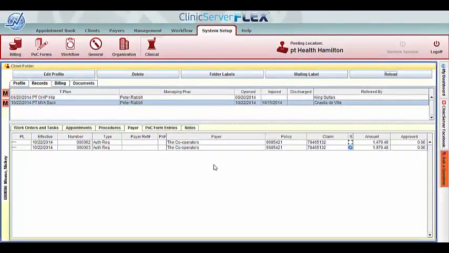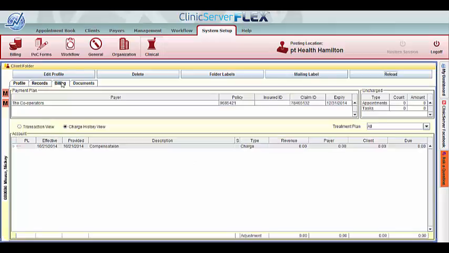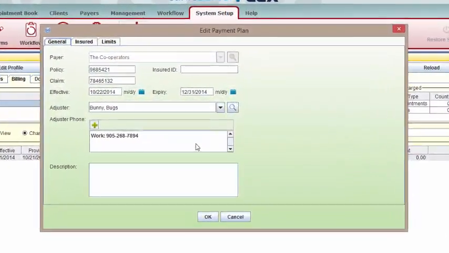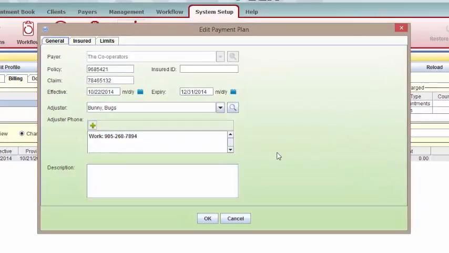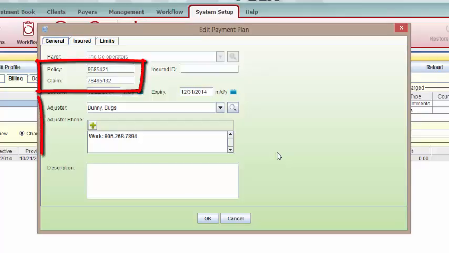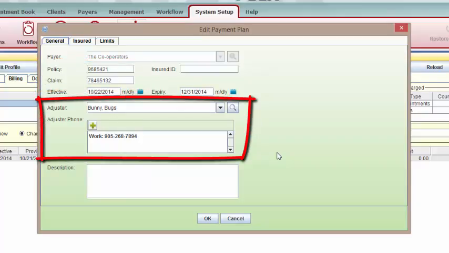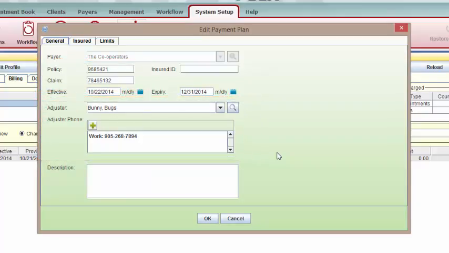The last thing we need to confirm is the billing information. Click on the Billing tab, highlight the payer, right-click and select Edit. Confirm the policy number, claim number, and adjuster have been entered. If an adjuster is not available, check the Financial Memo area of the Profile tab to see if the PC noted this information. It is possible that the PC has submitted a resource request form to have the adjuster added to the system remotely.